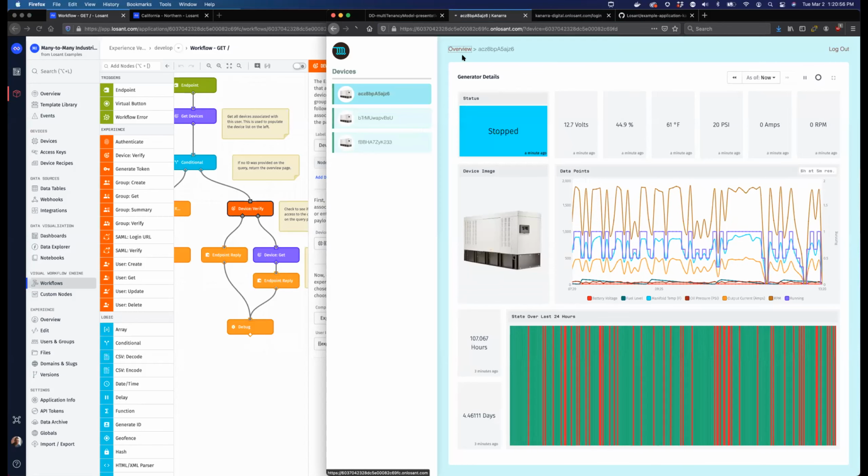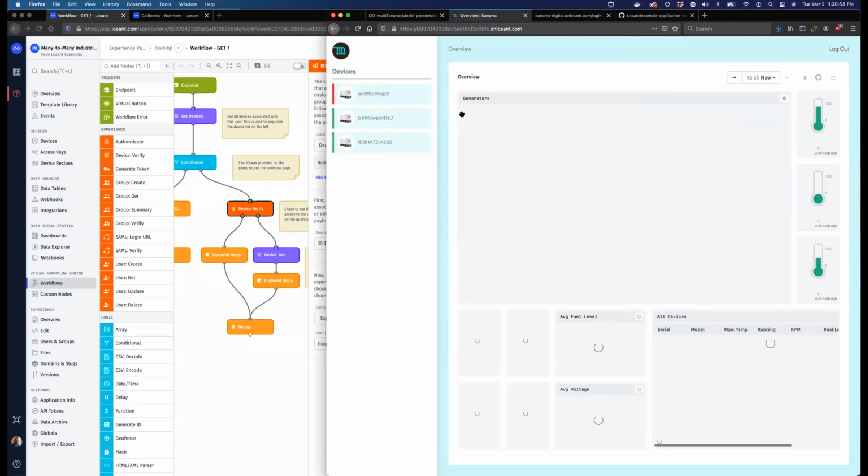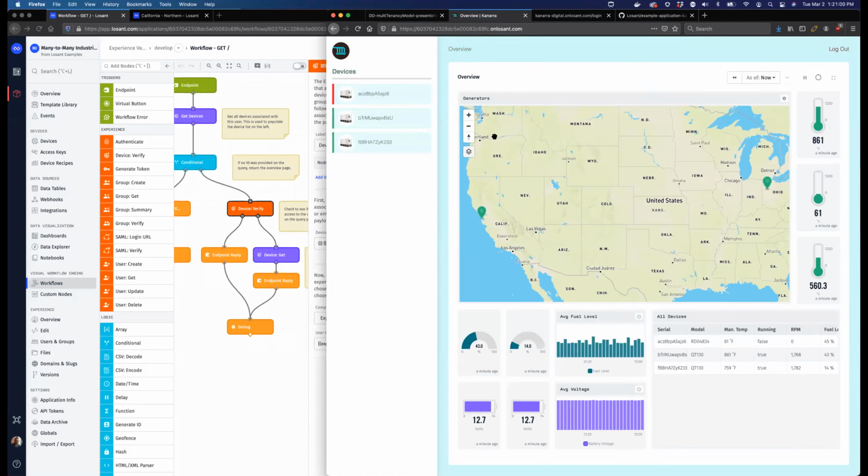But the last thing I do want to show for this tenancy model is how to set up a dashboard using an experience user context variable. So I just went back to the overview page, and you can see this dashboard has the same list of devices that this user has access to. The map is putting all those devices on the dashboard. These gauges are all aggregating those multiple devices together. So somehow we have to tell the dashboard what user I should be displaying devices for.